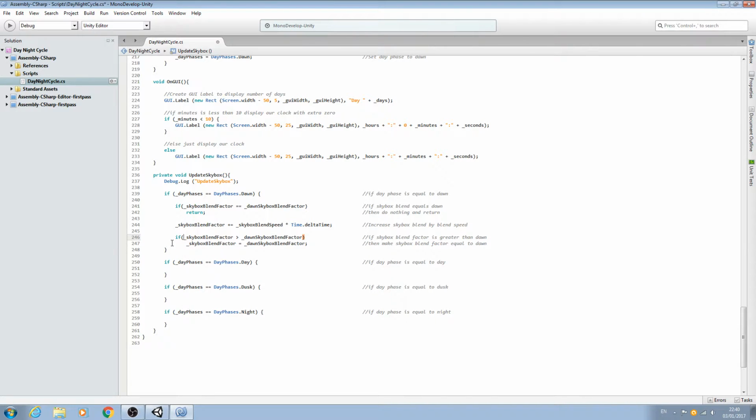And then when it returns up here to begin reading the script again, this time the blend factor will equal the Skybox blend, the dawn. So it will return, and we'll not continue on reading the rest of this block. So it just means that once we hit a blend factor that is equal to the day phase, that no code is being read when it no longer needs to be.